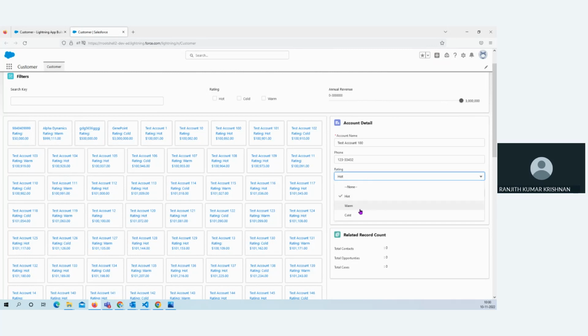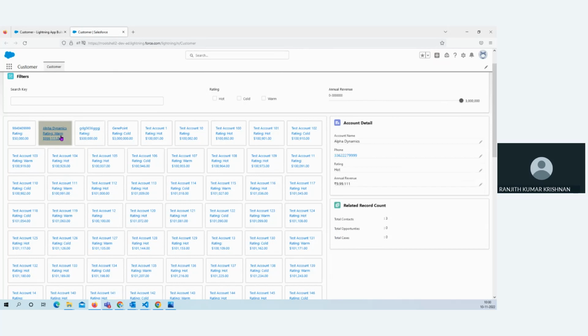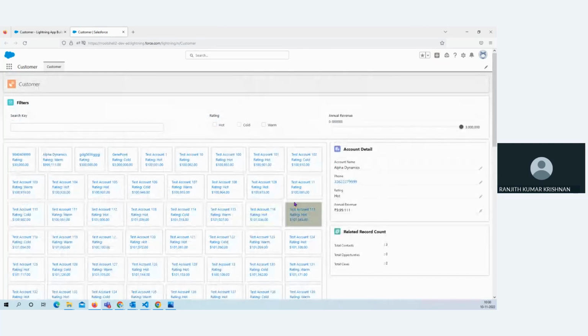Okay, and a lot of scope to improve. Suppose I edit this. For example, alpha. Currently it is warm. I make it as hot. You see, this is not being changed. You have to refresh. So how to dynamically refresh this, isn't it? That you can work on, and anything additionally you'd like to improve. For example, I'd like to add a new account record, right? Maybe you can have one more additional button here so that the user can add a new account, isn't it? So those things you can think of.